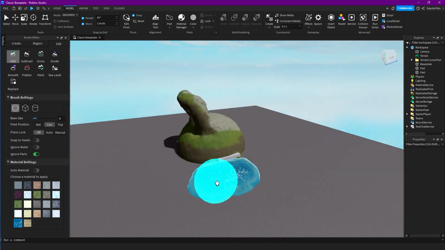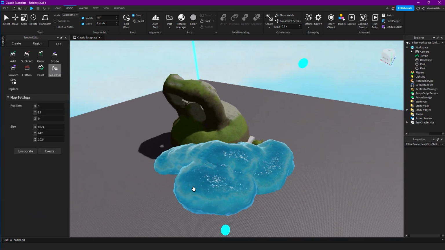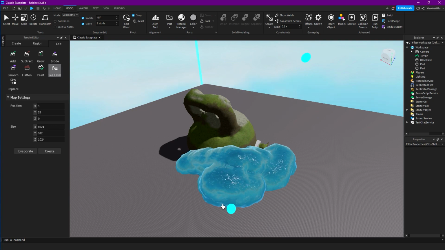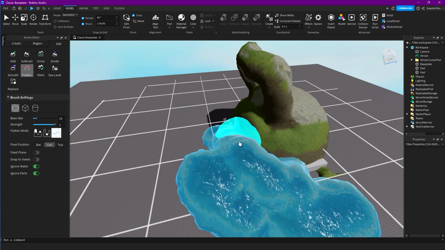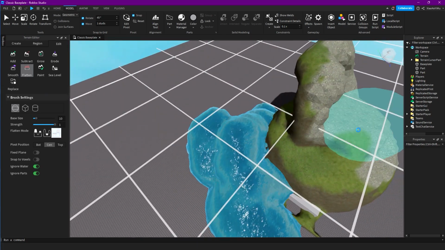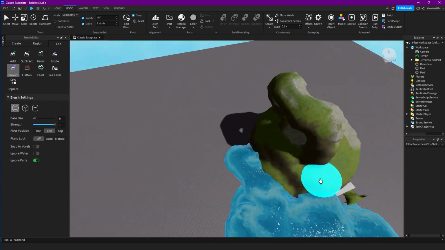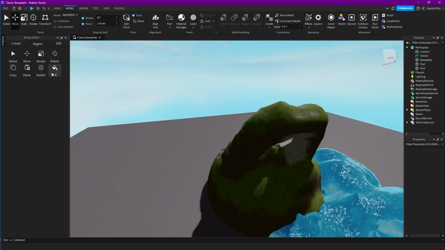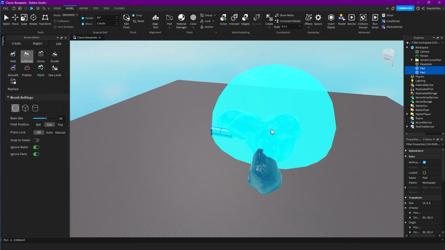Here, try adding water over here. Then try using the Sea Level tool. There's also the Flatten tool, which flattens the landscape. There's also the Smooth one. Basically everything has its own use and you can just experiment with it. I'm just showing you where you can find it.